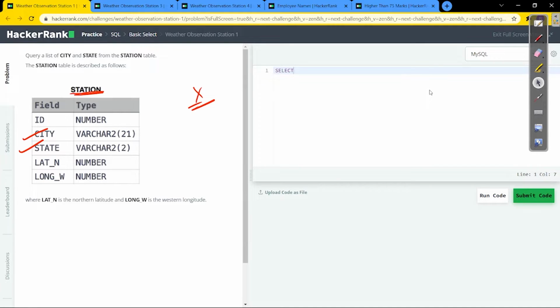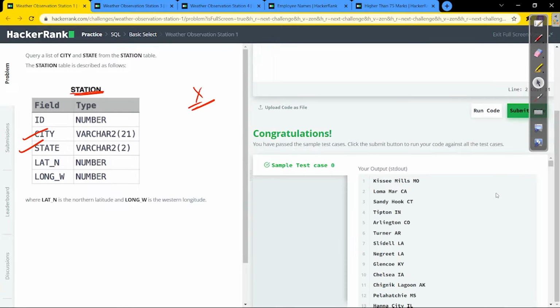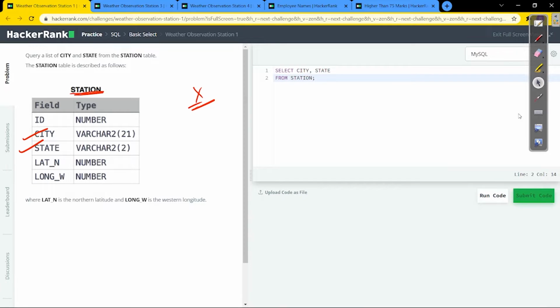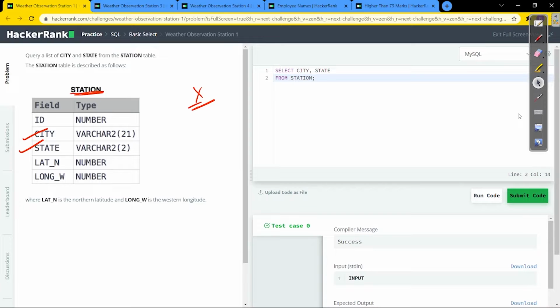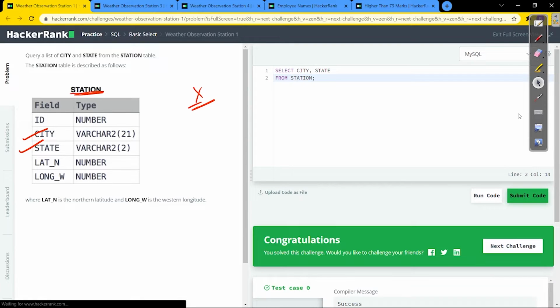So we need to output city and state. We can use the comma to generate two different fields. Now, from the table name, station. And now let us try to run this code. So our sample test case has been passed and now let us submit our code. And yes, our question has been successfully submitted.